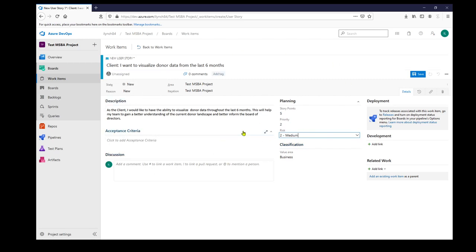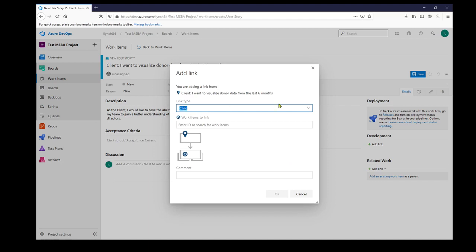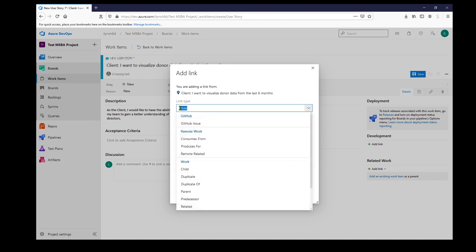We can create this user story, but there's one additional area that I would like to point out to you. In this related work section, if you click add link, you can select existing item, and here you can link parent and child relationships between other user stories.